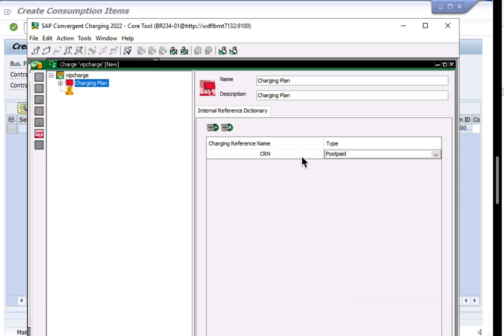A charging reference is a placeholder within a charging plan that acts as a stand-in for a real external account. It is used during the design phase when the specific subscriber account is unknown, and it links to the subscriber's actual external account when the contract is created.